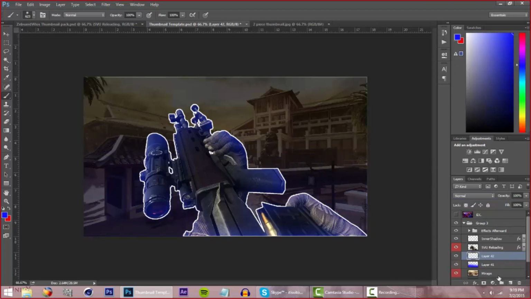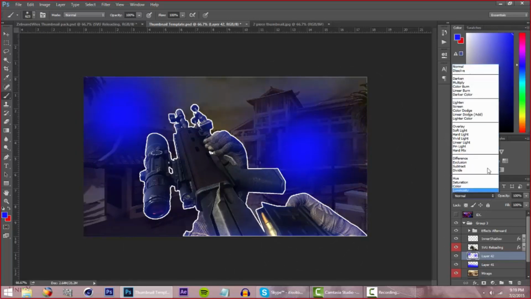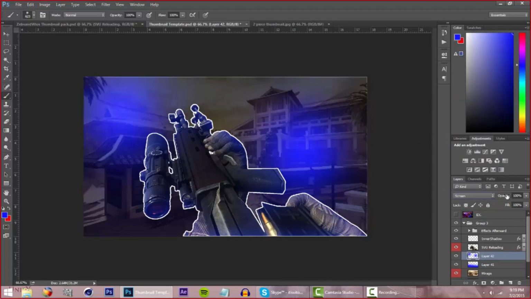Alright, so now we're gonna do another layer. And what do we want to do here? We want to do something kind of cool. Let's just go boom and boom. That space is just a little empty, and screen's like my favorite blend mode. I use screens so often.